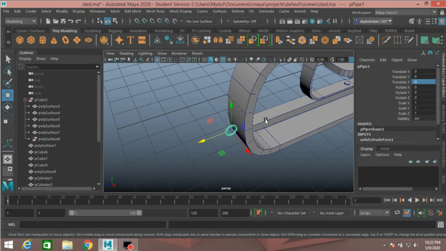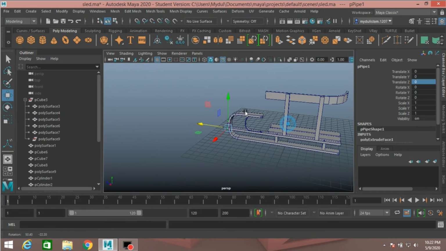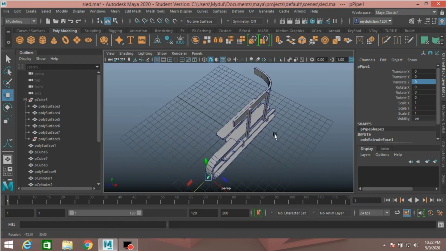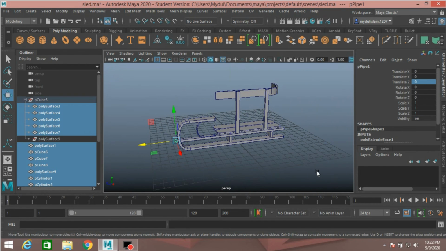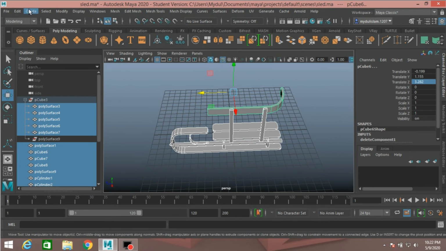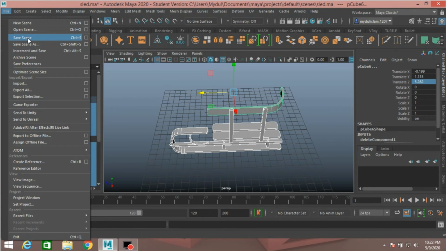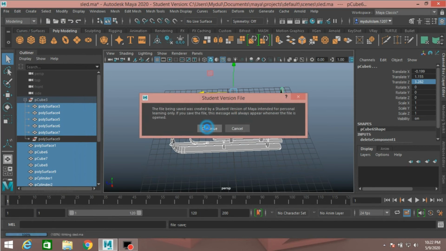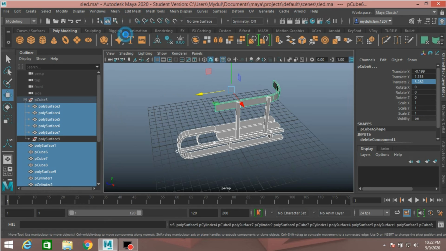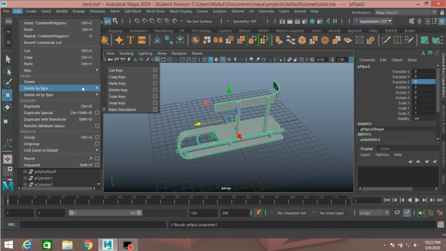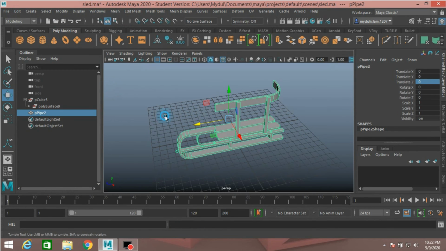Now again go to perspective view, select all of this, go to file, click save scene, and go to mesh, click combine, edit, delete by type, delete history.